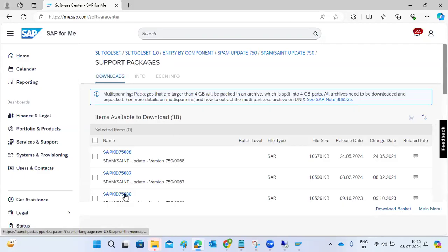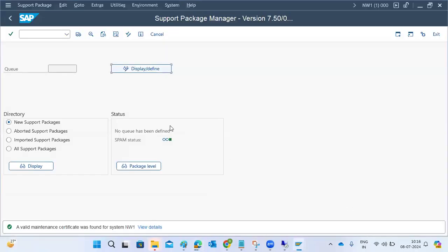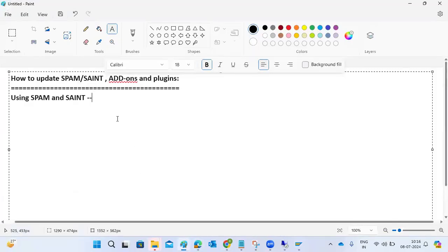I will update to the 86 only. You can update to 87 and 88. So I will download it. Then there are two ways. Once you download it, then we have to upload it to the SAP level here.